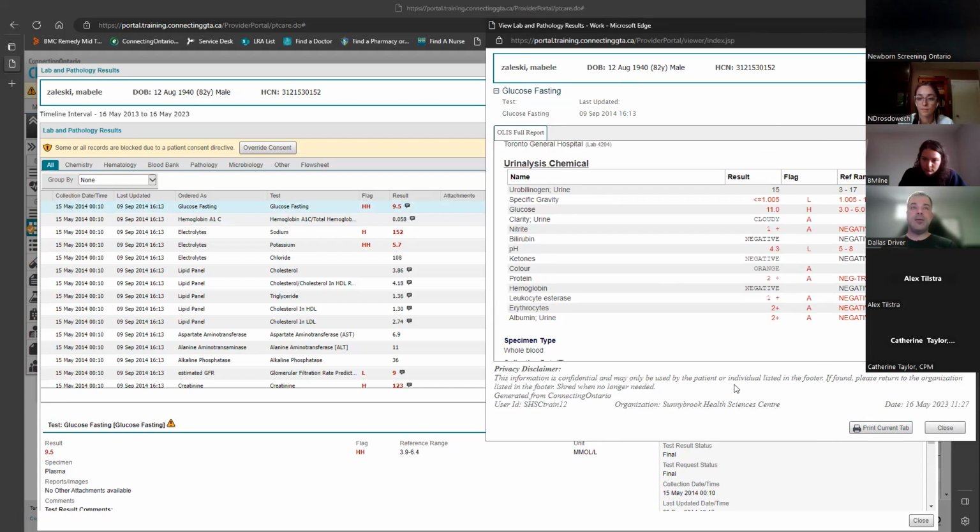When you print data from OLIS, you have to remember that you then become a custodian for this data. You are responsible to maintain this paper record in the same way that you would be responsible for maintaining any other PHI that's collected as part of your patient chart.